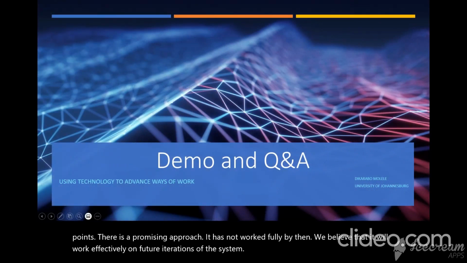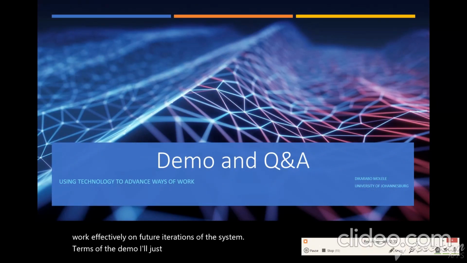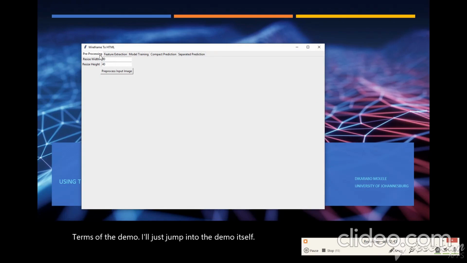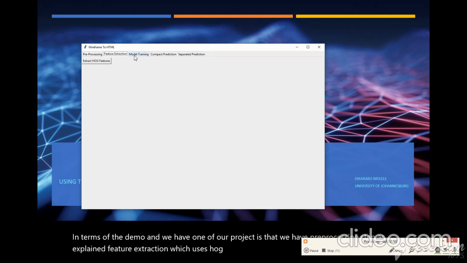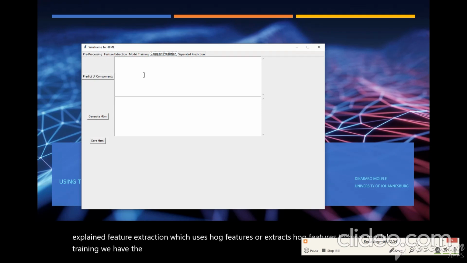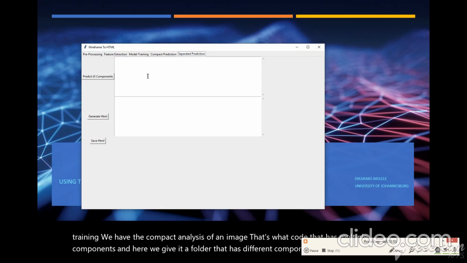In terms of the demo, I'll just jump into the demo itself. What we have on our project is a pre-processing step as explained, feature extraction, which extracts HOG features. We have model training. We have the compact analysis of an image that has multiple components, and here we give it a folder that has different components and generate HTML from that.